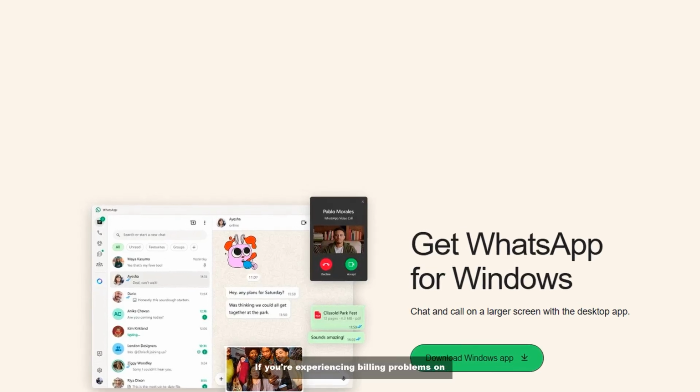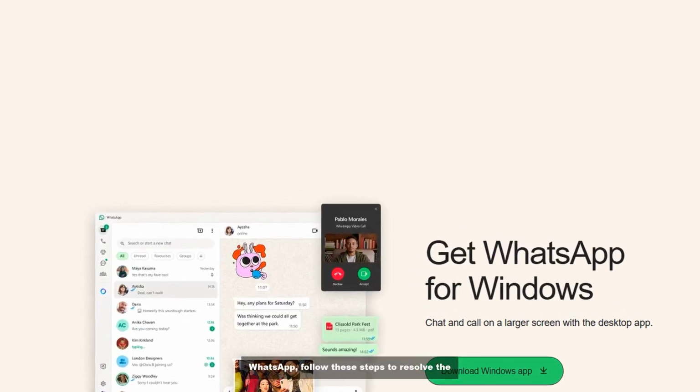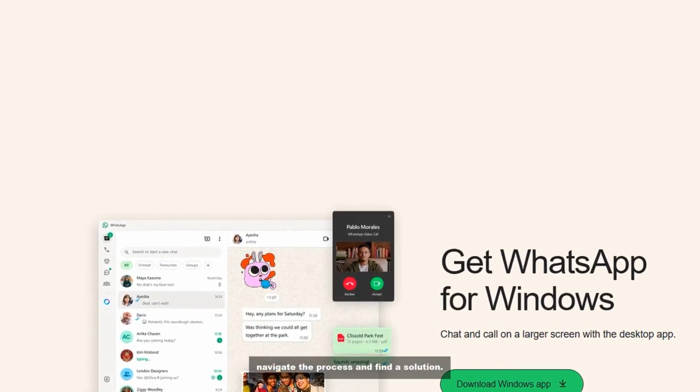If you're experiencing billing problems on WhatsApp, follow these steps to resolve the issue efficiently. This guide will help you navigate the process and find a solution.